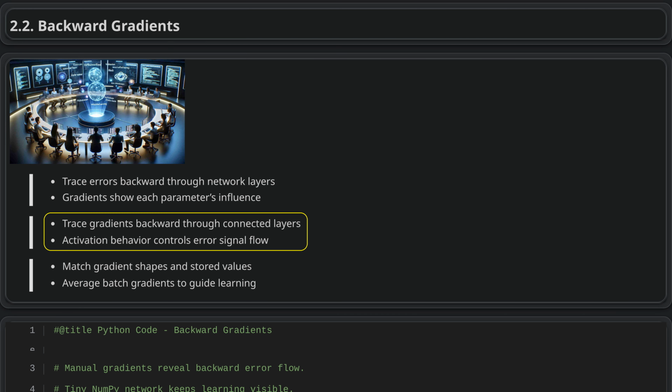To compute backward gradients by hand, view the network as a chain of transformations. Backpropagation starts at the output layer, where the loss directly gives the first gradient, then sends that error signal backward through each layer. Each layer adjusts the gradient based on its weights, biases, and any activation function, helping identify which inputs or features most influence the model's prediction.